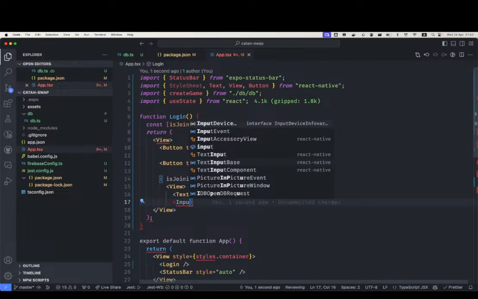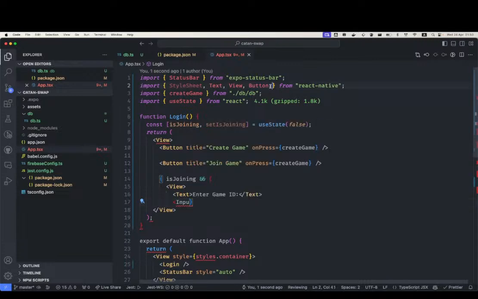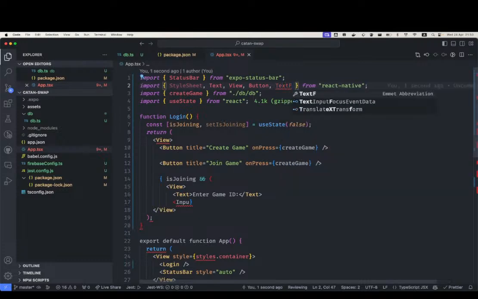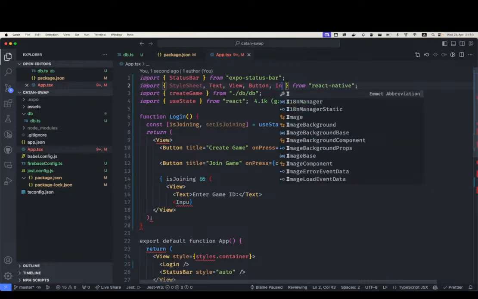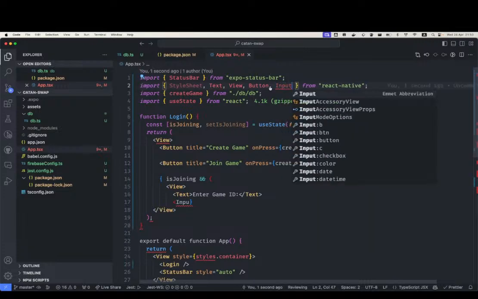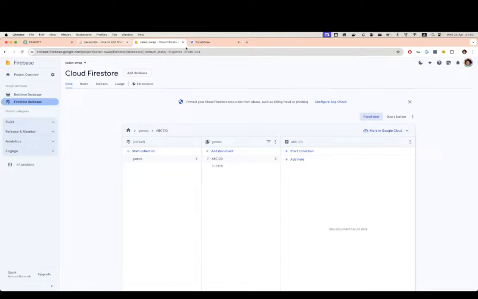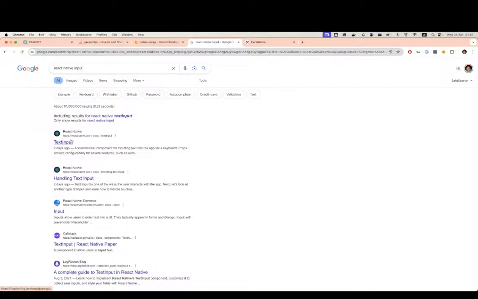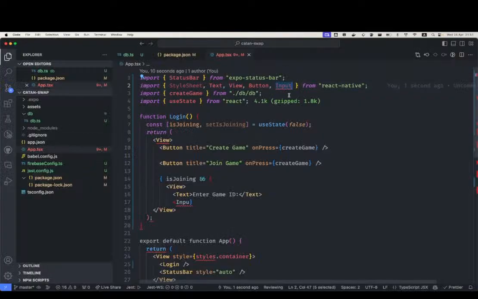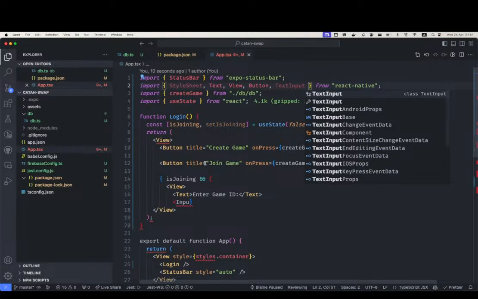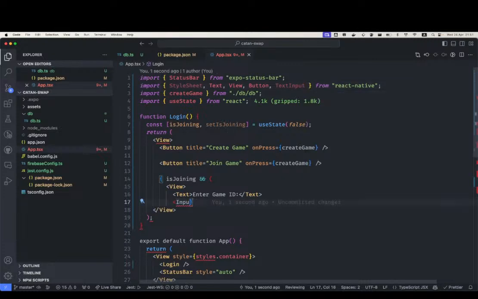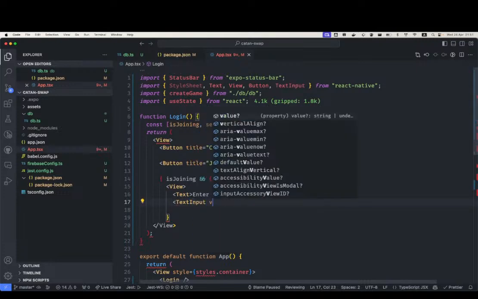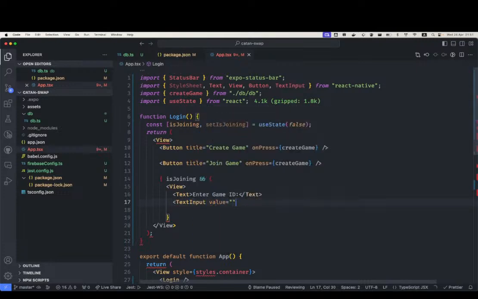Input. Does React Native have inputs or text fields? I forget how it's called. Text field. Text input. Okay. So we have a text input. Value.